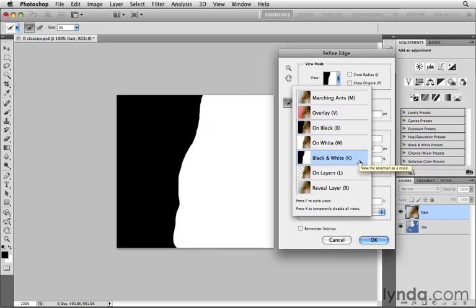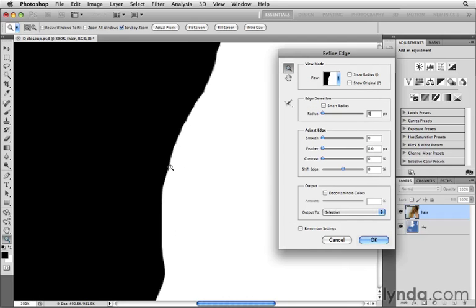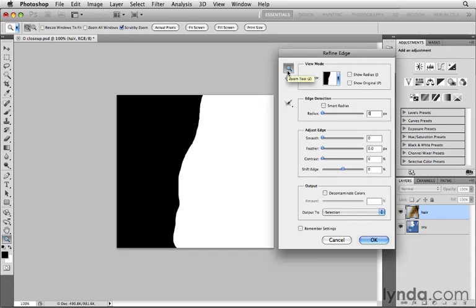The Black and White view displays the selection as a grayscale mask, much like a layer mask or a mask in an alpha channel. In this view, the white pixels represent the fully selected area, the black pixels the fully non-selected area, and in between there are some gray pixels that represent a partially selected area. I can zoom in to see that by selecting the Zoom tool in the Refine Edge dialog box and clicking with it. And there you can see those gray pixels. To go back to 100% view, I'll double-click the Zoom tool in the dialog box.